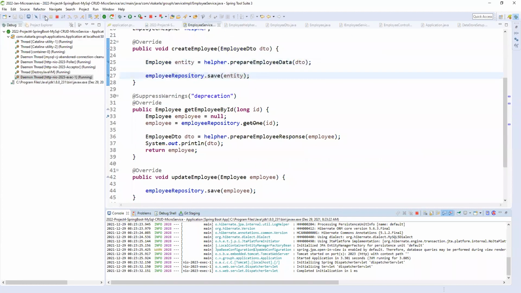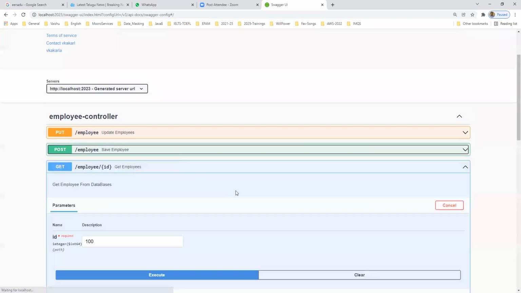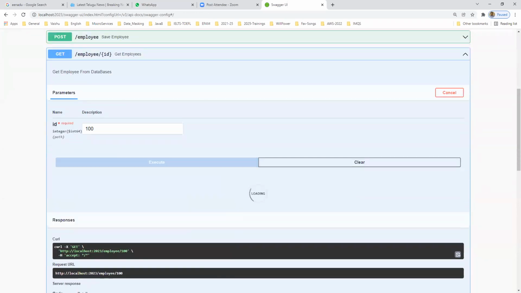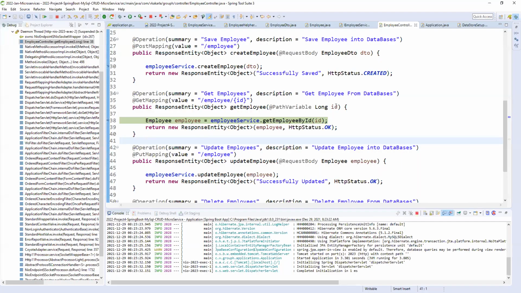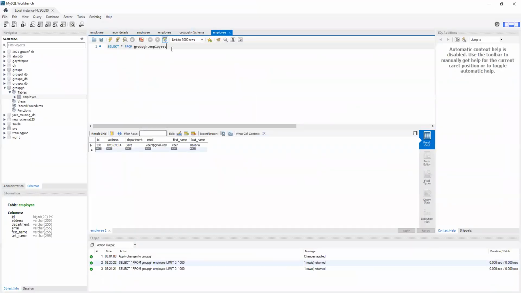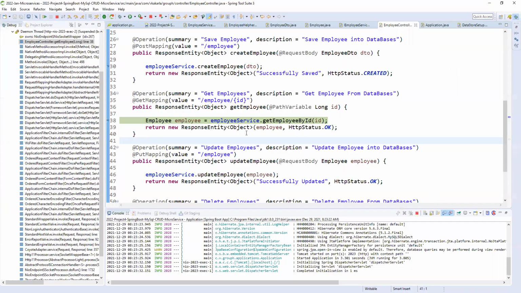So it is transforming, right? It is saving. So in the get operation we are checking. So let me add the get operation. So in the get operation we are coming here. So if you see here, the same data is there.